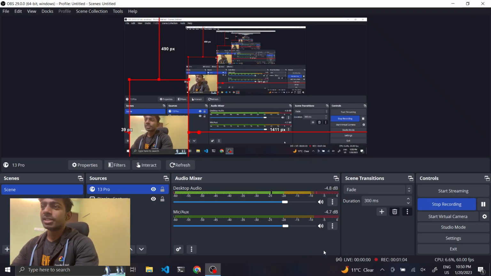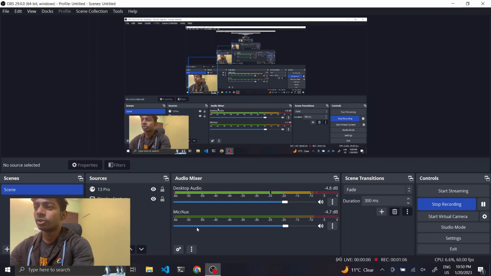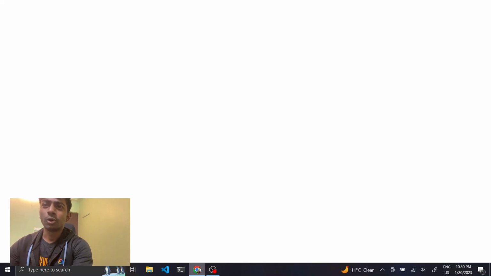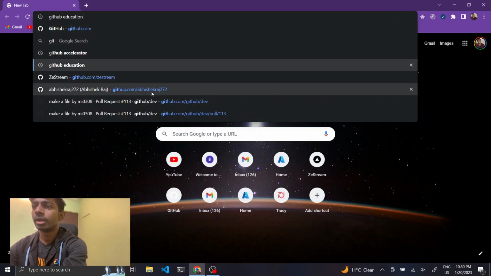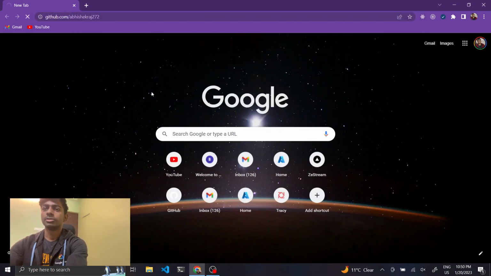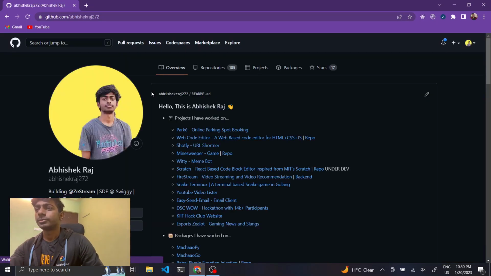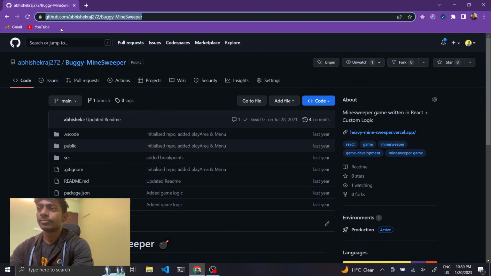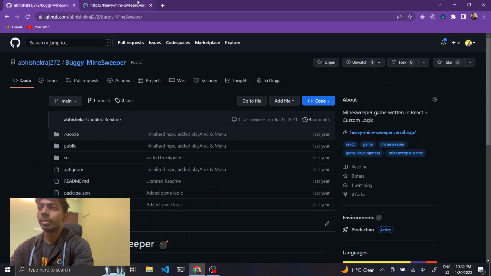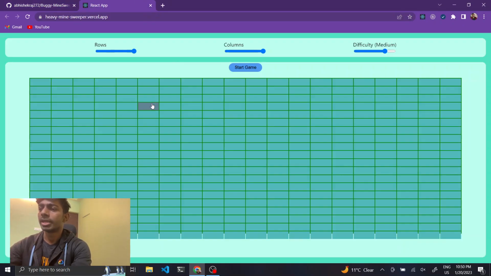Okay, so I think you can see my screen now, and I'm using OBS here. I will just open my old code, which is on my GitHub repo. Just a minute, let me open it. Just ignore my photo here, it is quite old. So this is the repo. You can also check out the link here. It is on my GitHub, and this is the working link. I will just open it. So it is a game about Minesweeper.